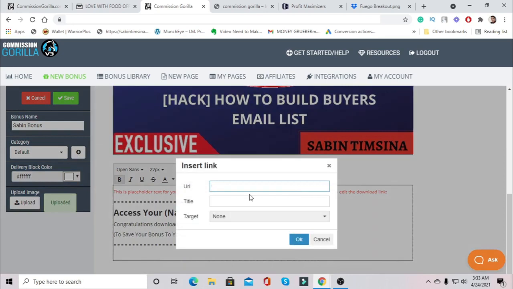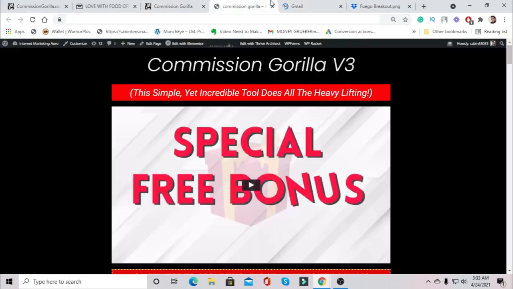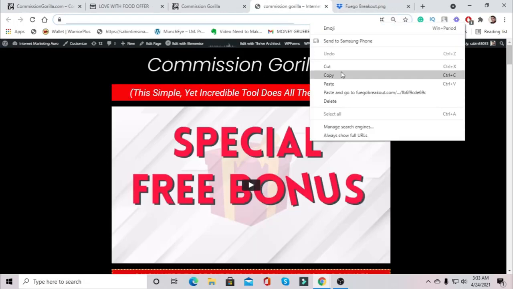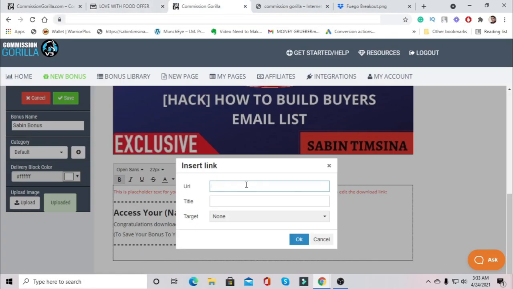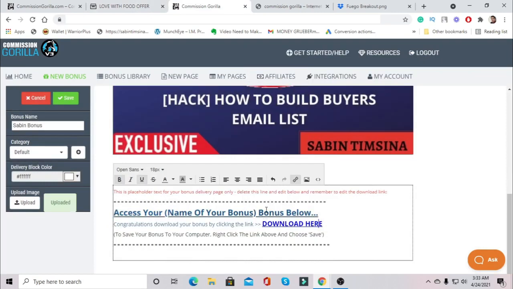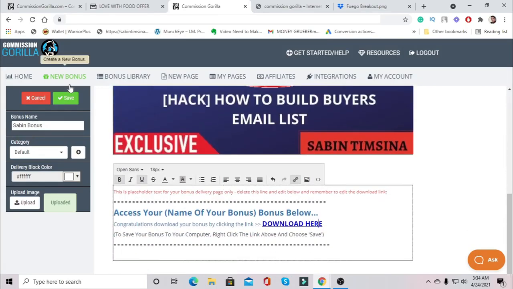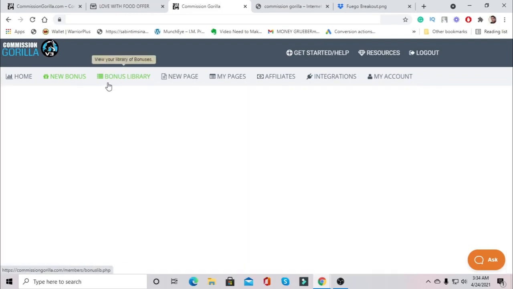If I click on add URL and add a bonus access URL, okay, let me go back. Just as an example, I'm going to be copying that page URL and including it. So whenever someone clicks on this, they are going to be visiting that page, but you are going to be putting your bonus delivery URL in after that particular bonus image. This is how easily you can create new bonuses.